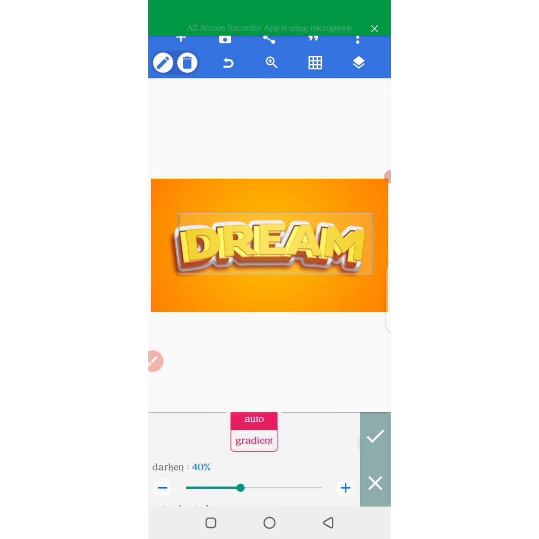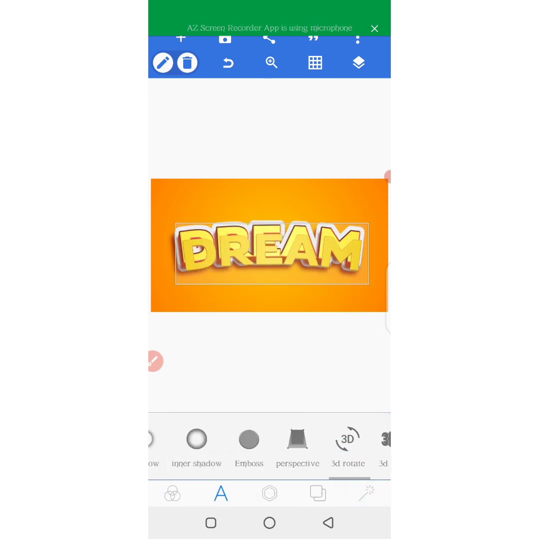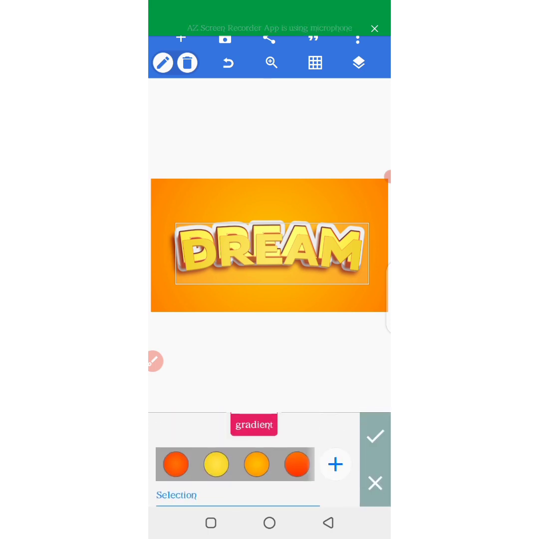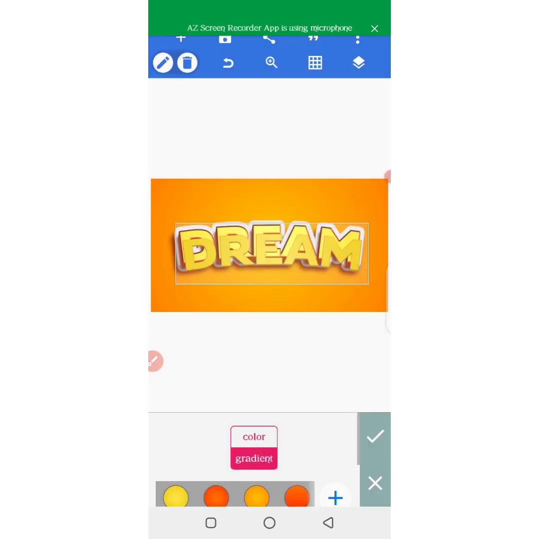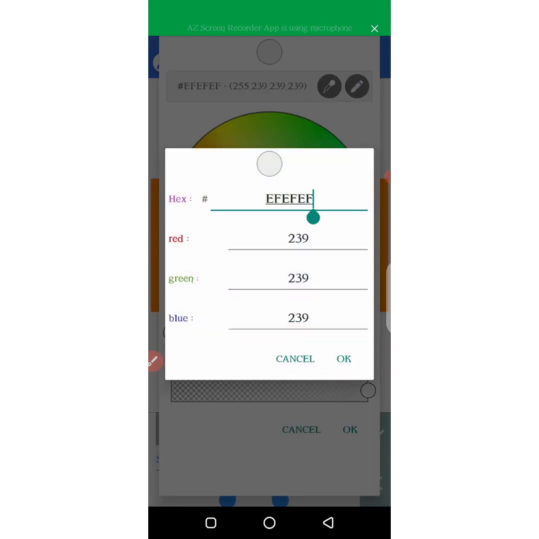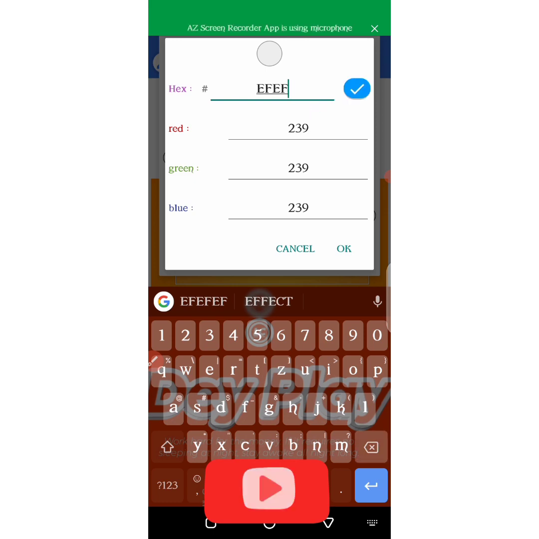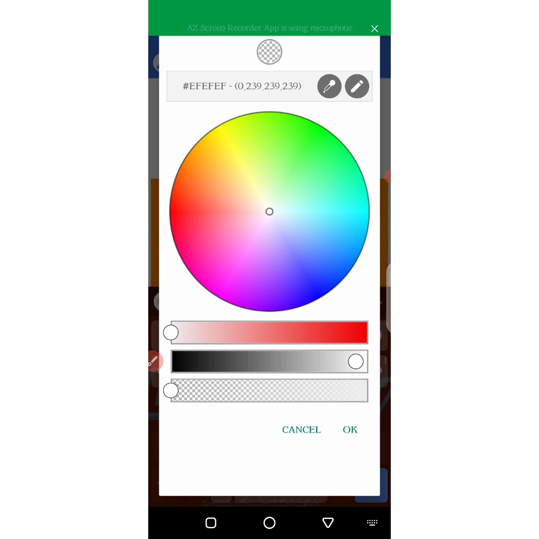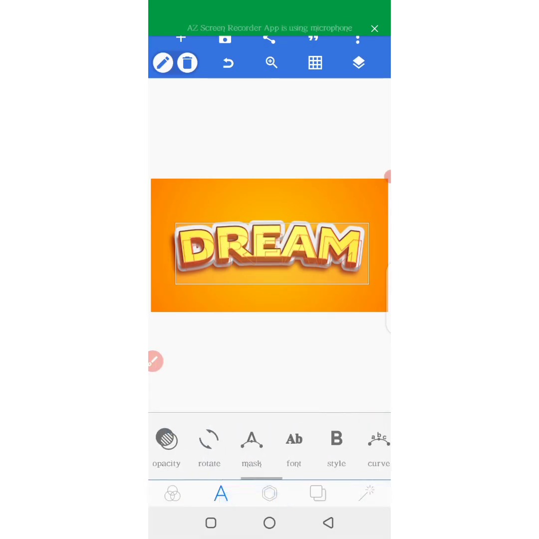So the darkness must be 40, everything must be the same. So now good. The color, so this one, the color code we're going to use is, no. So this one, you are going to place it in the end here. So click on OK. So back to the stroke.